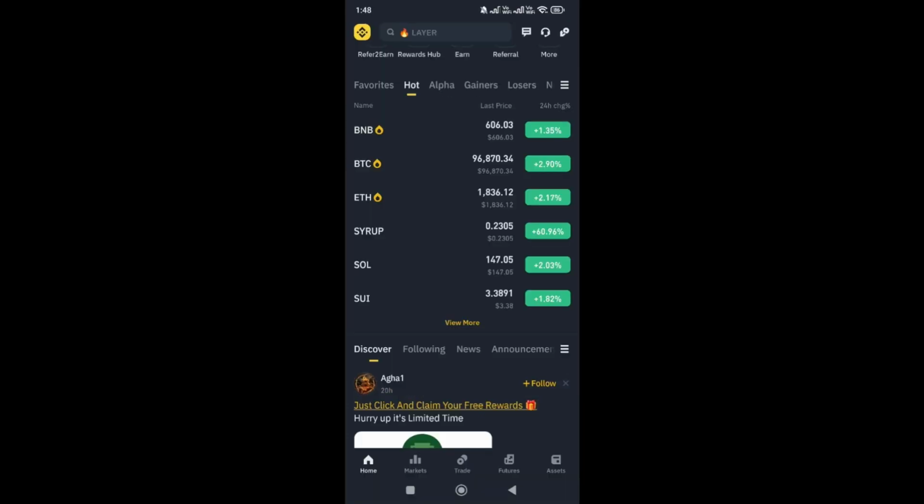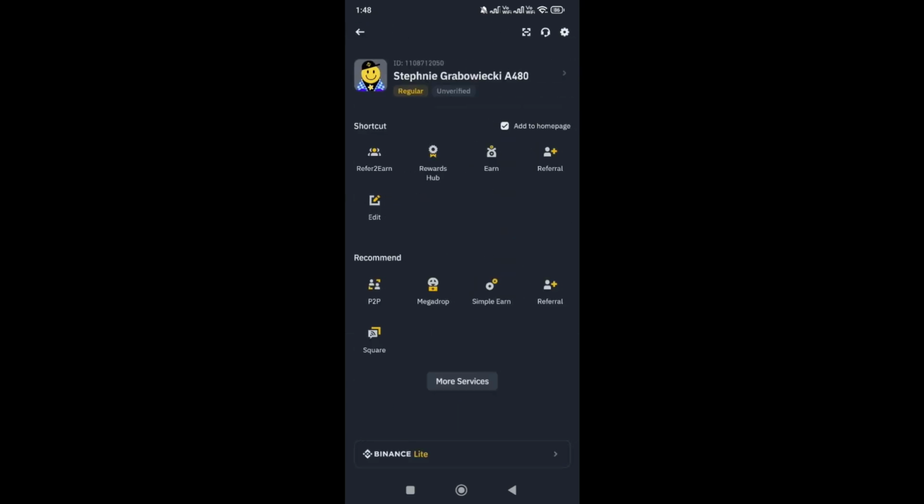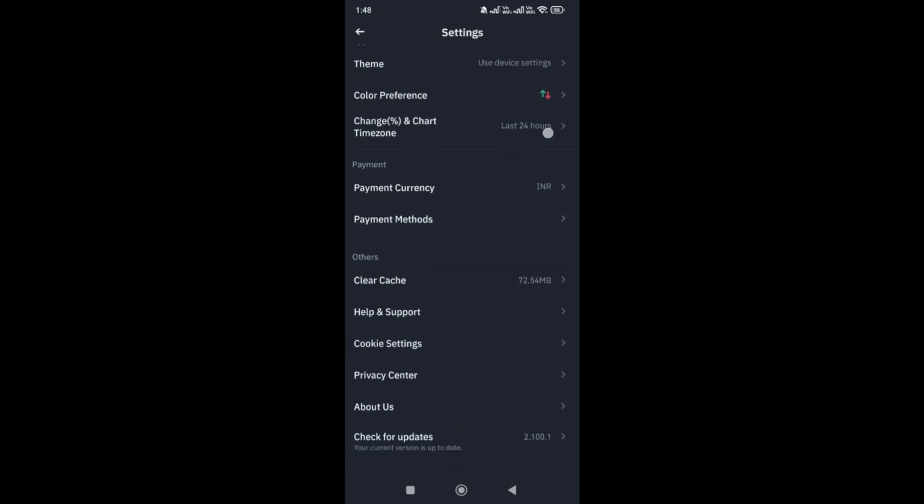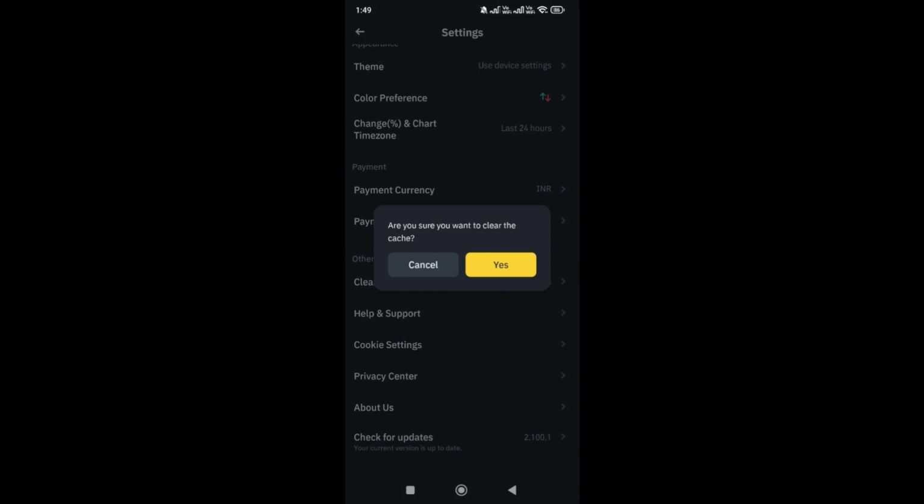Alright, let's dive in. First of all, just click on the Binance icon in the top left corner. Now click on the settings icon in the top right corner. Now scroll down and here, under Others, you will see Clear Cache. Just click on it and click on Yes.